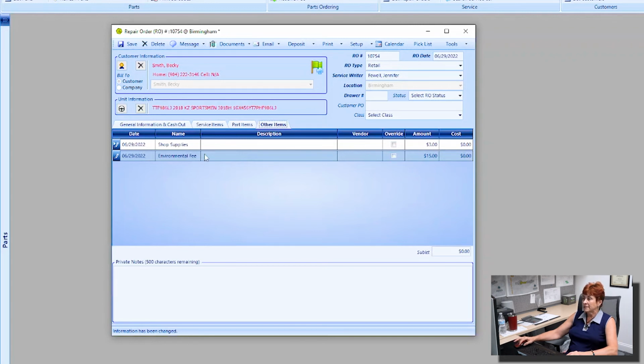I also have mine set up to automatically charge an environmental fee, but if this job does not require an environmental fee, then you can click here in the override box and then override this. So I'm going to go ahead and take out the environmental fee. That's usually if you're doing an oil change, maybe a tire change, something like that.